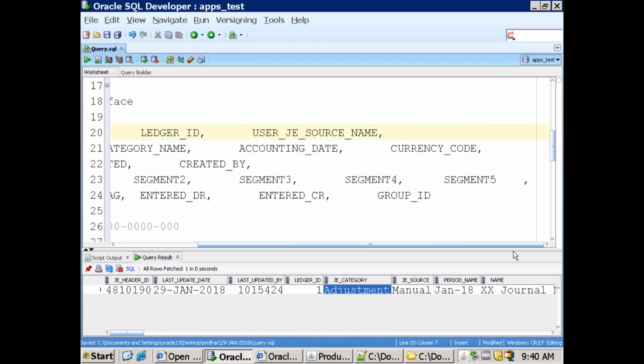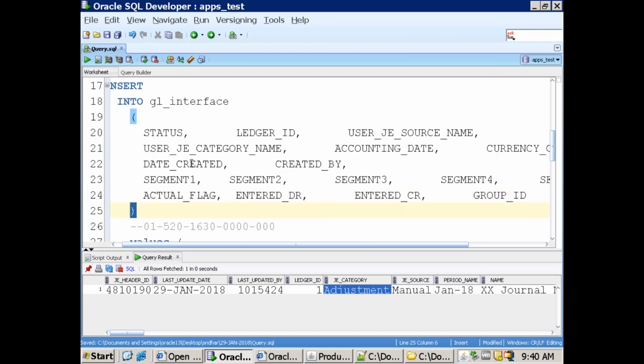There are a few columns. If you observe here, we have to get all this data from your GL tables only. That is the reason, like here if you observe group ID, there are a few columns which we don't know.